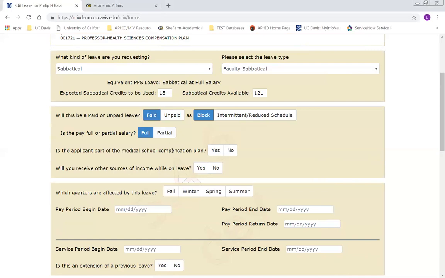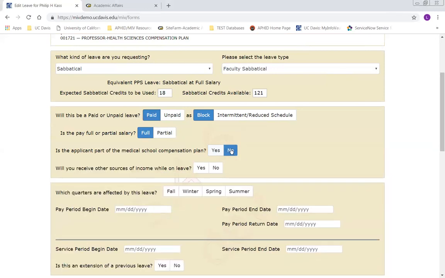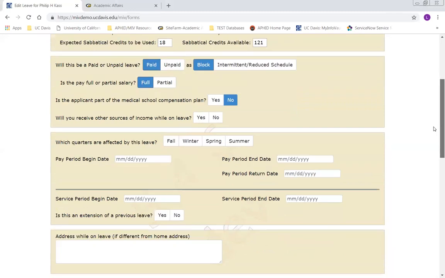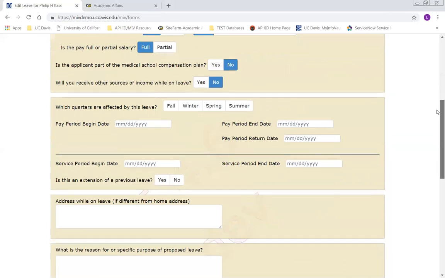Again, if you work in the School of Medicine or the School of Nursing, if someone is in the comp plan, you'd select yes to this question, and then you get a box where you can explain the salary distribution while on leave. He is not in the comp plan. Will you receive other sources of income? No.